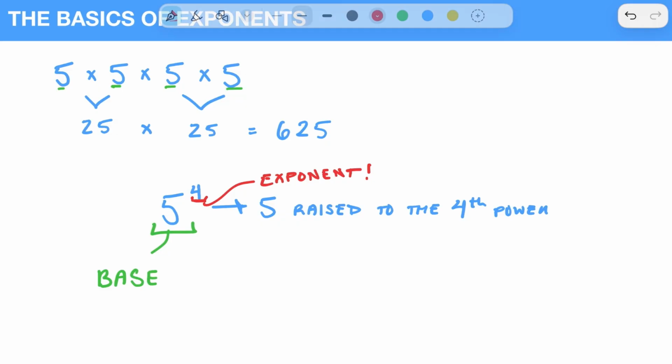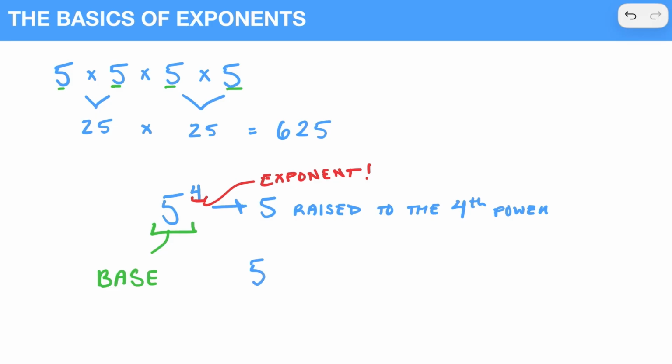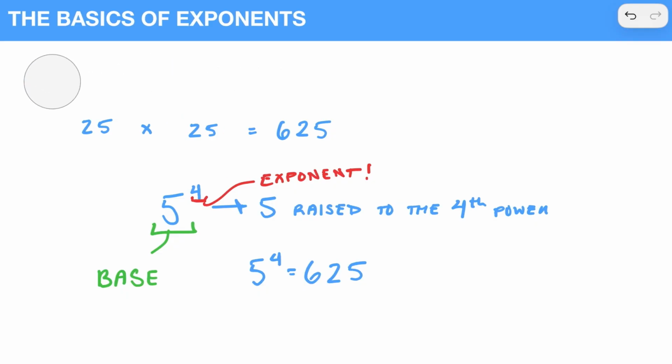What that means then is that 5 to the 4th power, this means that 5 raised to the 4th power is also equal to 625. Now, why is this useful? Where would this show up? Well, let me show you.